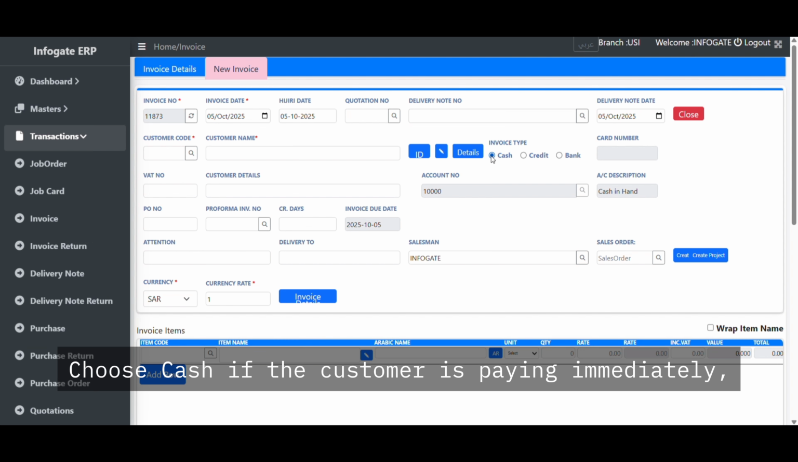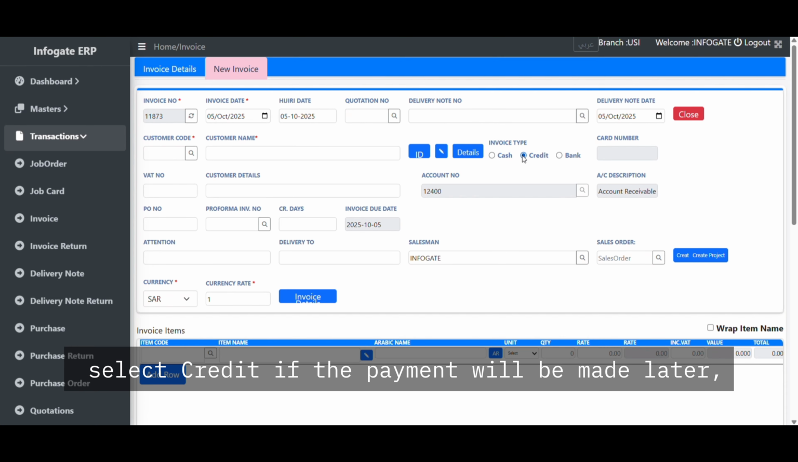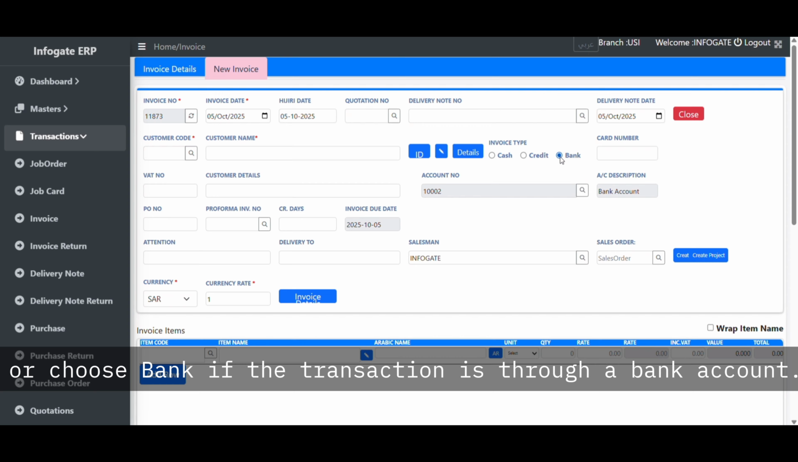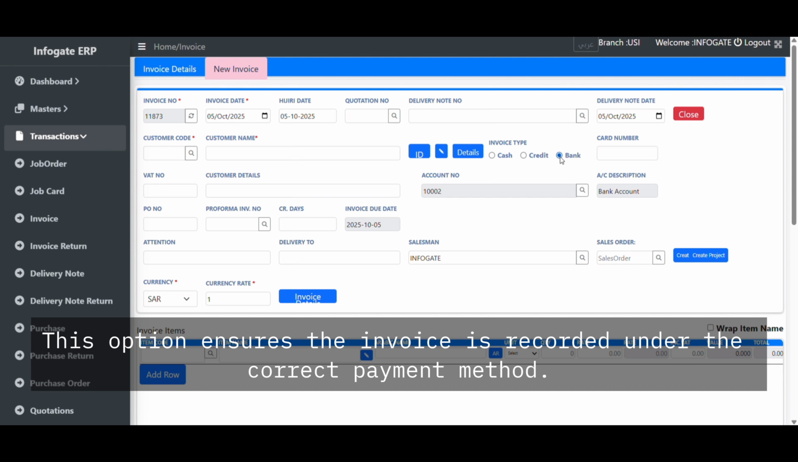Choose cash if the customer is paying immediately. Select credit if the payment will be made later. Or choose bank if the transaction is to a bank account. This option ensures the invoice is recorded under the correct payment method.